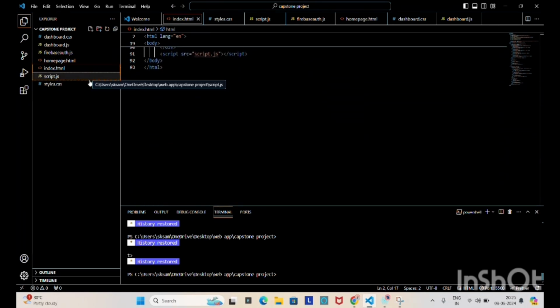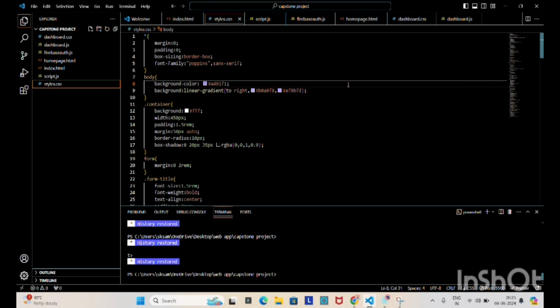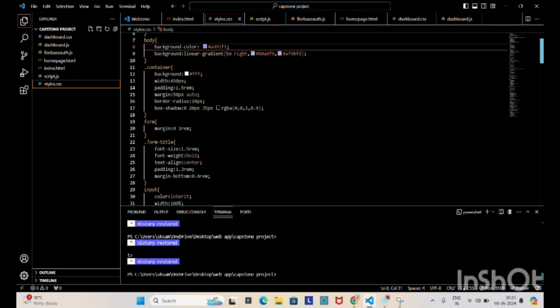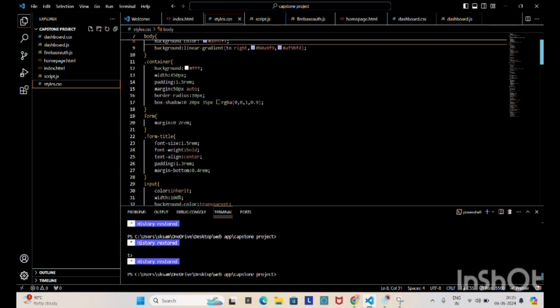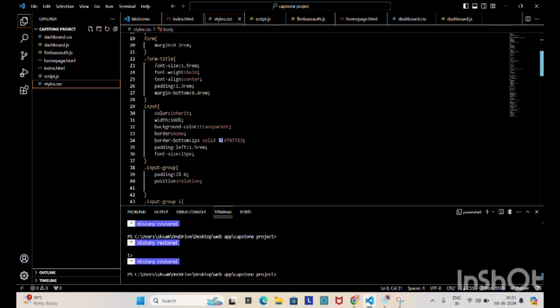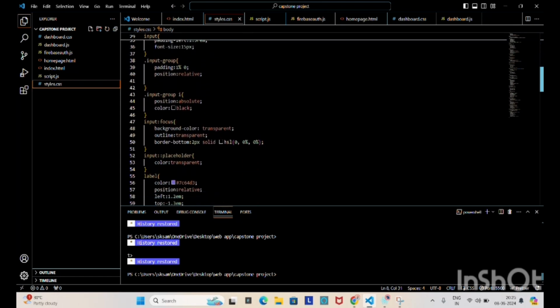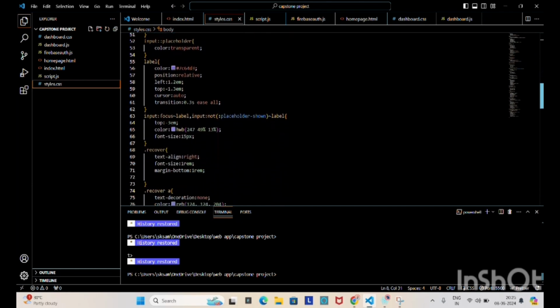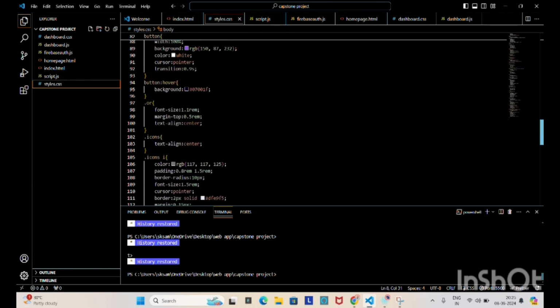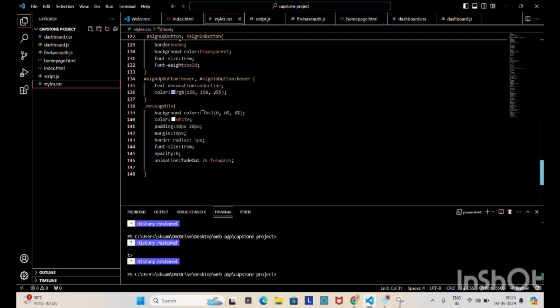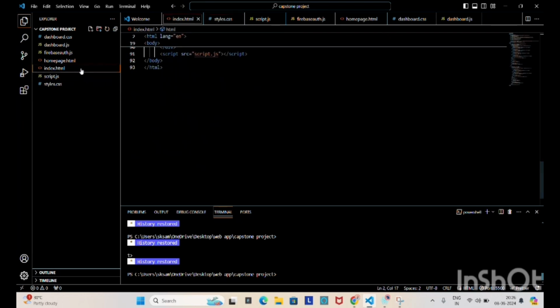After that, the styles.css code. This code is going to add colors, background colors, width, padding, margin, box shadow, borders, everything. So this is my CSS code for login or sign up page. Now let us see what will be the output of these two codes. The main important thing is you have to link the CSS code to the HTML code.